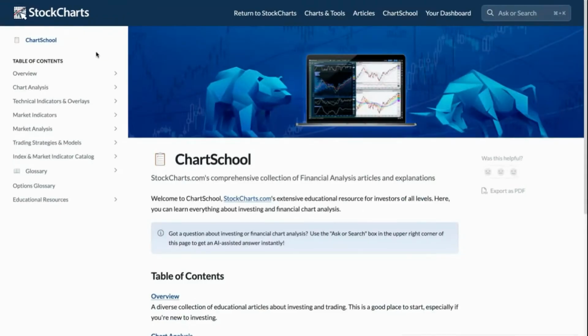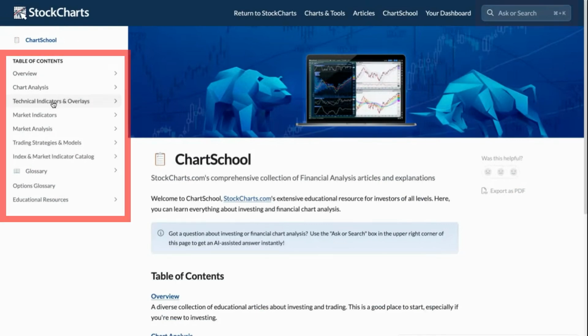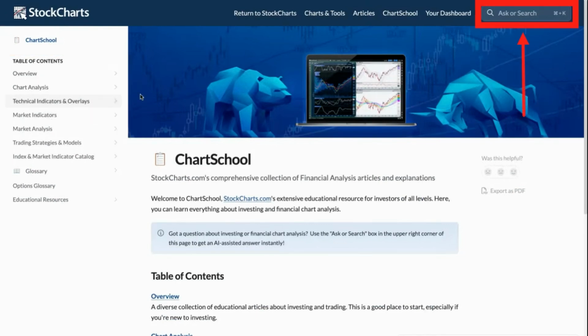Like in the Support Center, you can find a navigation menu on the left-hand side, as well as a search feature in the right-hand corner.